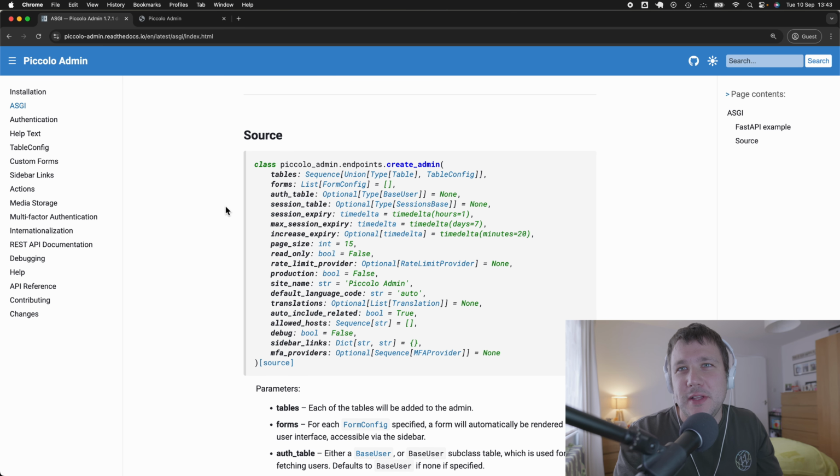Today I'm going to show you a feature which we've been working on for the past few months, and it's multi-factor authentication for Piccolo Admin. So it's a huge amount of effort and I'm super excited to show you. Okay, so let's have a quick look.